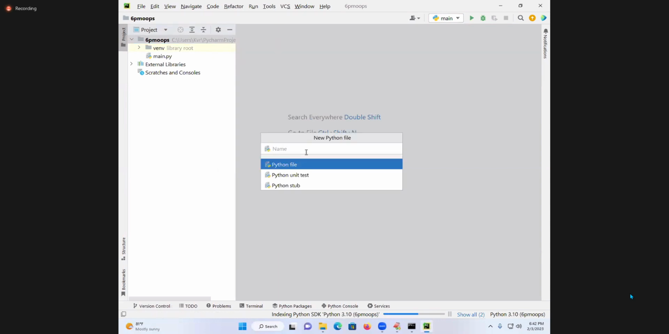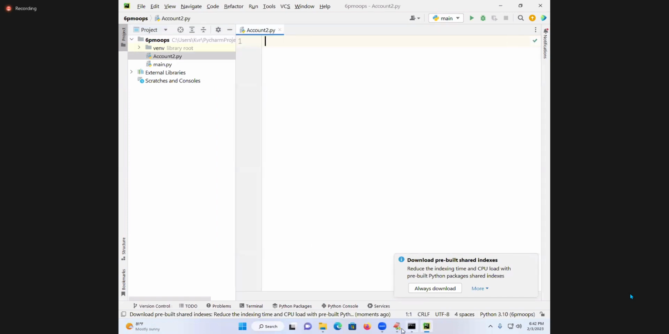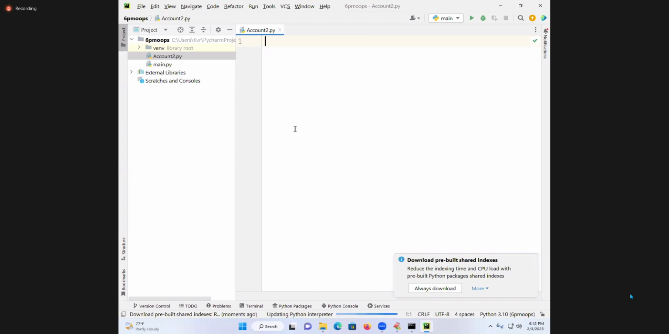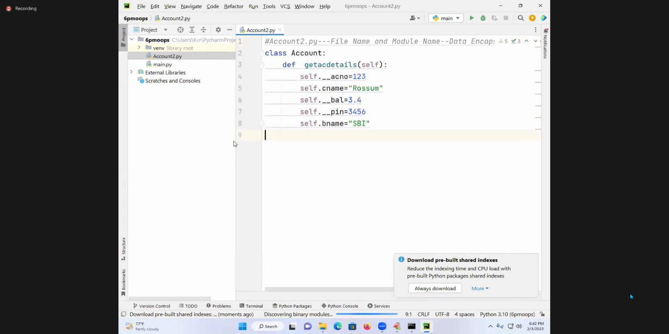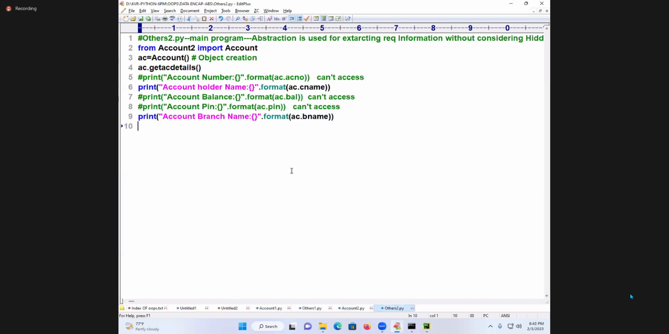Python file. What is this now? Account2.py. Take your account, take your account 2. Copy this. Put it into this place. Done. Easy, students, not difficult. Done. Saved this one. Now I will write which program? Another one is what? Others2.py.